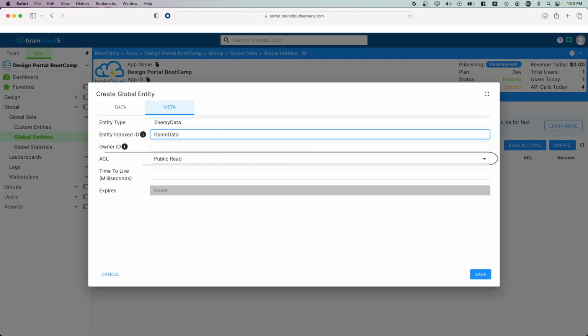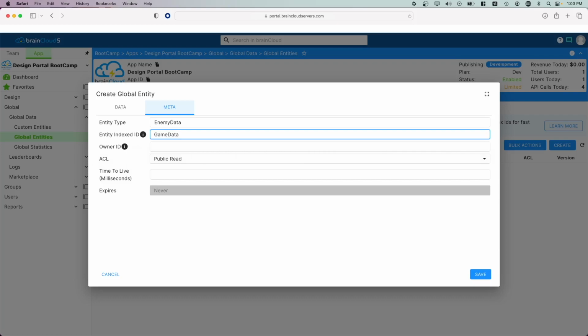The next option is ACL. Think of ACL as permissions. The default is public read, which we'll be using for this entity. The other two values are public read write and private. Private means that the entity is only accessible to the owner of the entity.